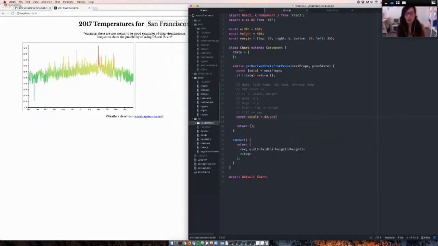So for the x-axis, I want to use D3 scale time, and I want it to translate between the min and max dates to 0 and the width of my visualization. And to do that, I give it the domain, which I calculate as the minimum and maximum dates, and I map that to 0 and width.